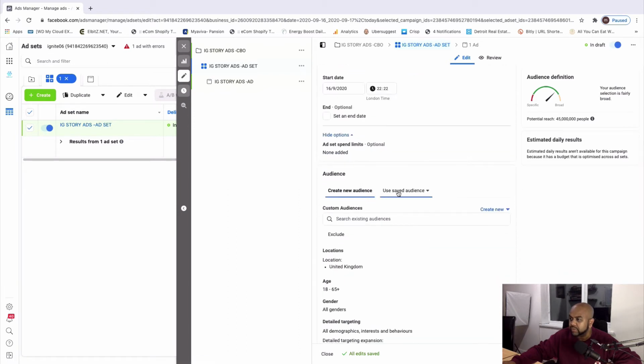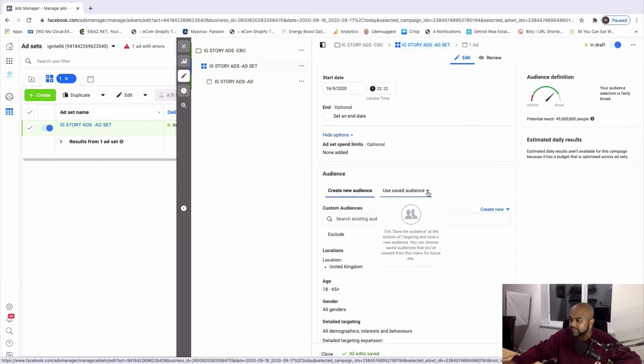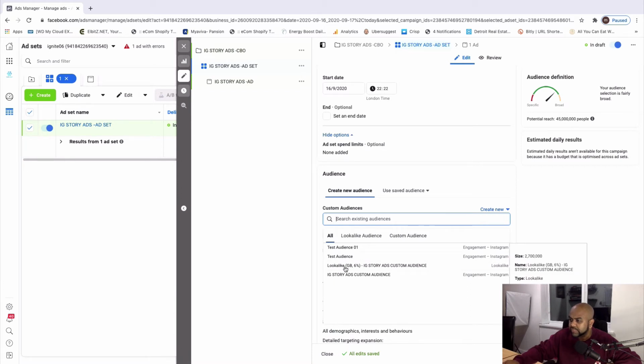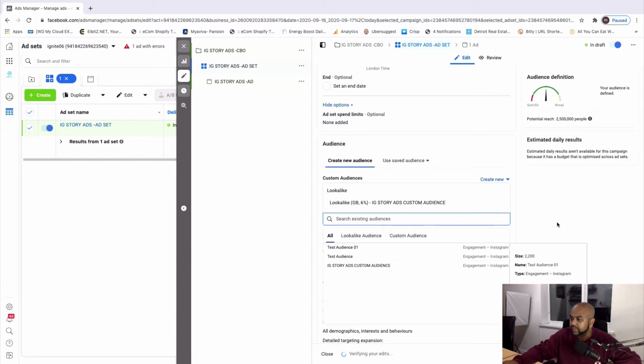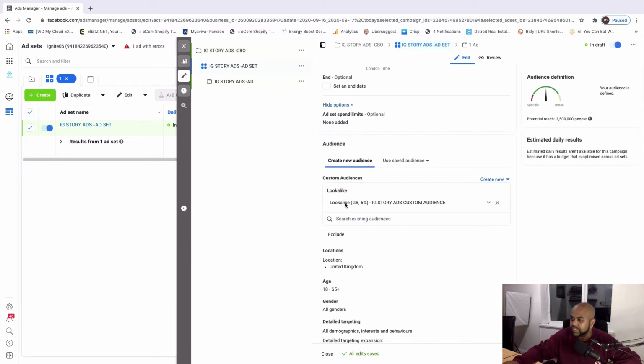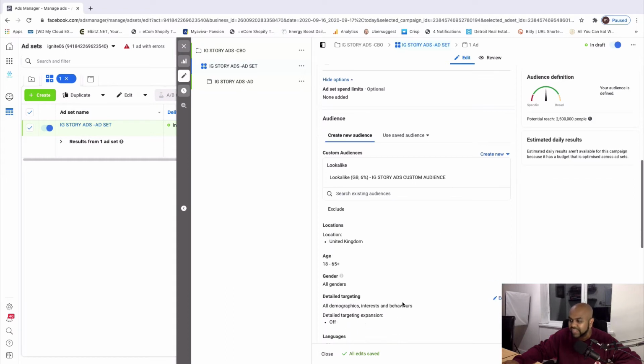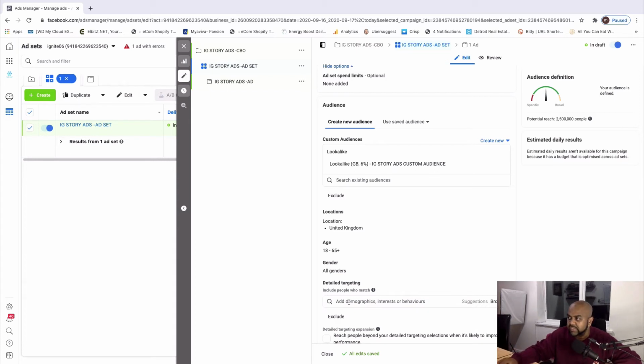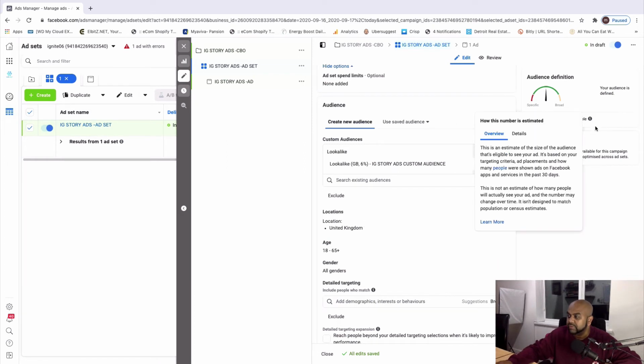When it comes to audience, you're going to select saved audience, and then choose your 6% lookalike audience from the UK. Make sure whichever country you've selected your lookalike audience in, you also add up here. So our lookalike audience from Great Britain, leave the age, gender, detailed targeting, everything as it is. You do not want to narrow this down even further. Facebook is intelligent enough to find the right audience for you, so leave everything as it is.